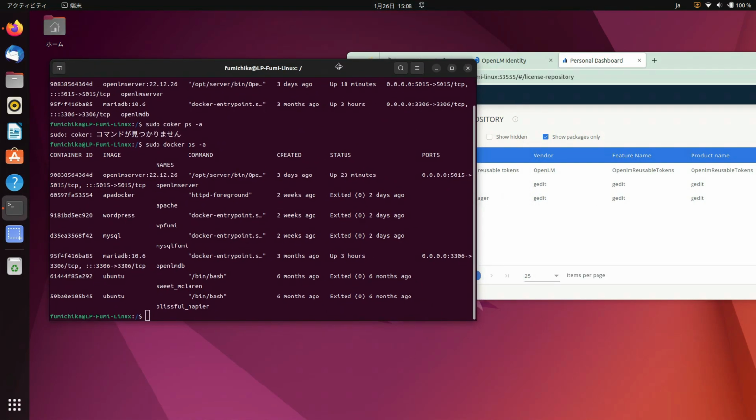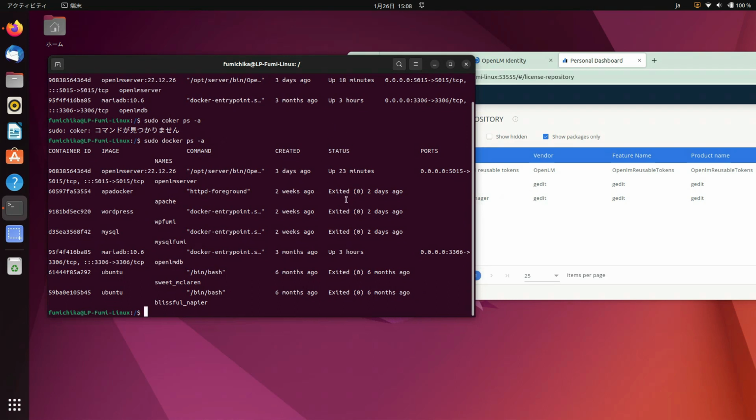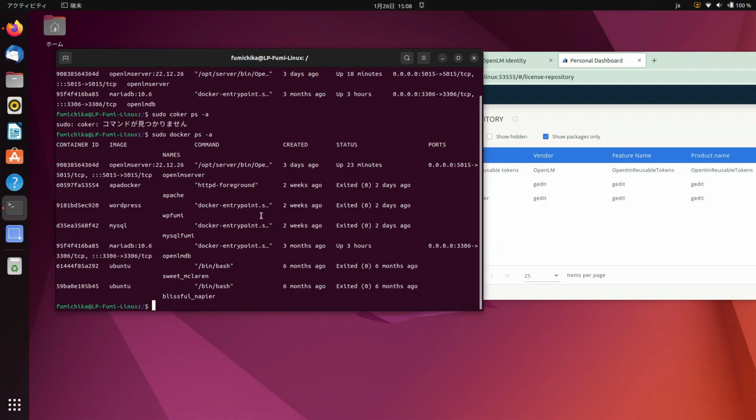So this is my Ubuntu machine, and you can see the Docker containers, OpenLM server, and OpenLM DB, MariaDB. First of all, you have to dive into the OpenLM DB container, MariaDB. Yeah, it's up and running.